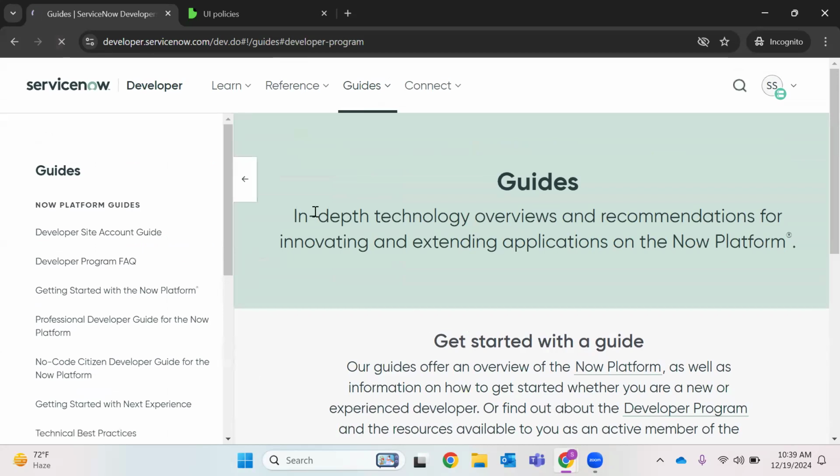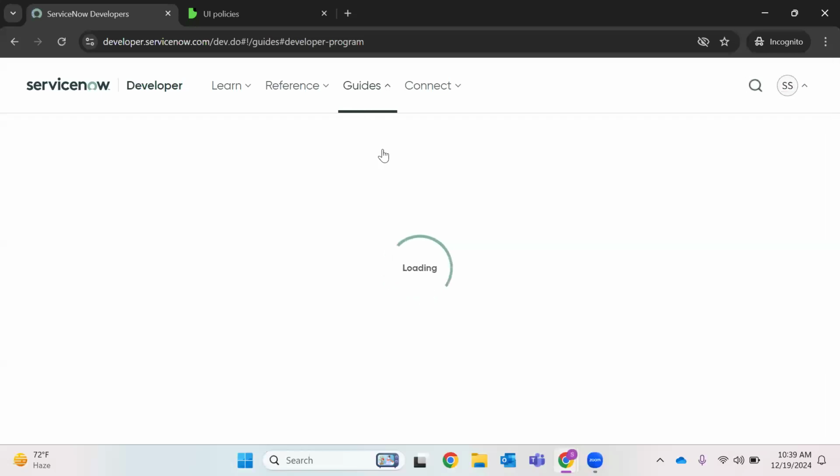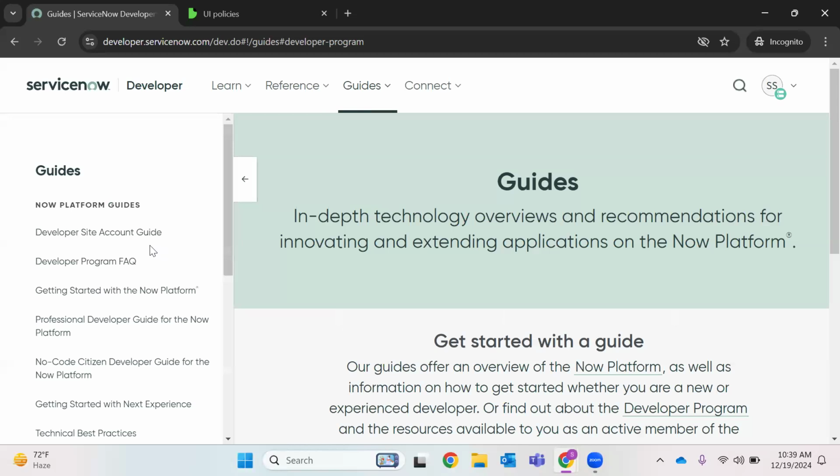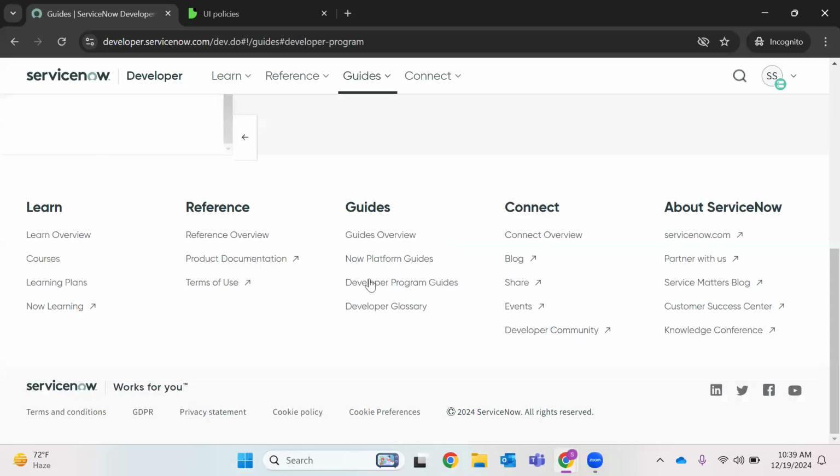The instance is a little slow now. So it is again redirecting you to the same page. Okay, so even here you have the same links that are there on the header. This is a footer.